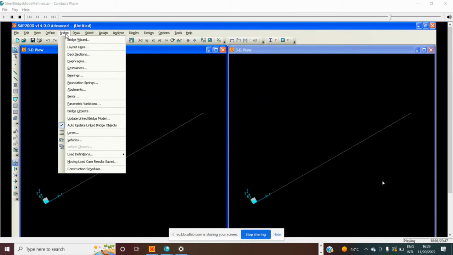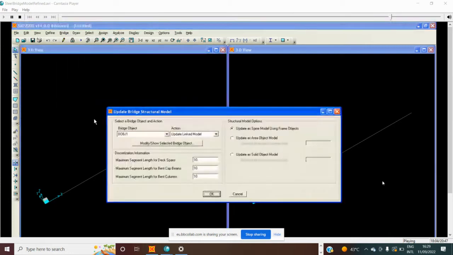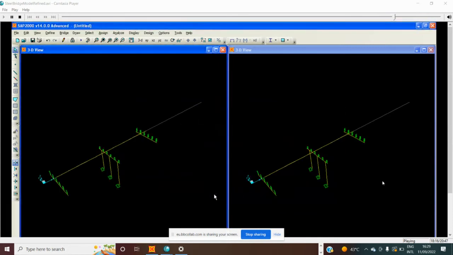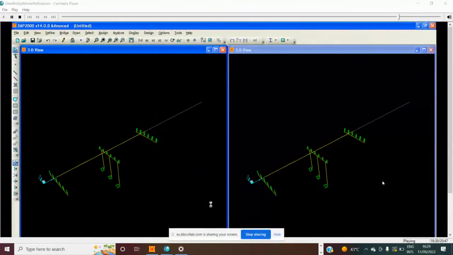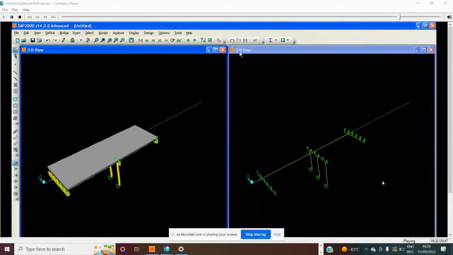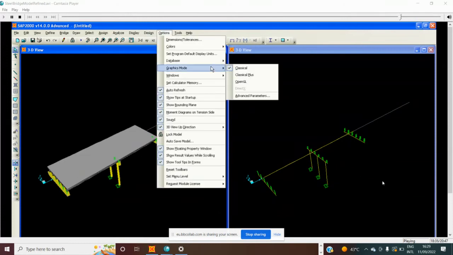Now go to Bridge, Update, Link Bridge Object, and the maximum number of lengths expand as 5, and we'll use the spine model. Select OK. So our bridge object is made from a spine. By spine, it represents a single line. We can extrude this and check our model in OpenGL.